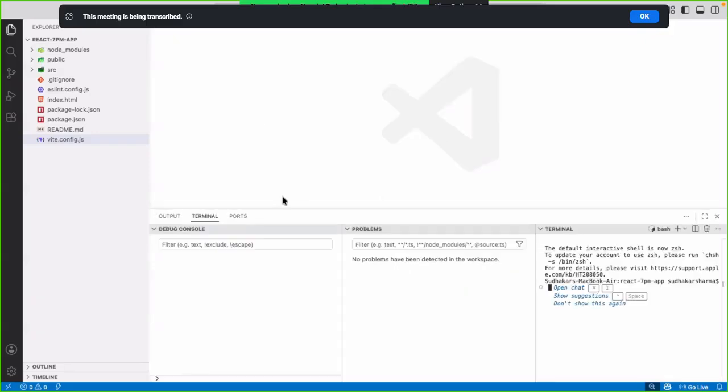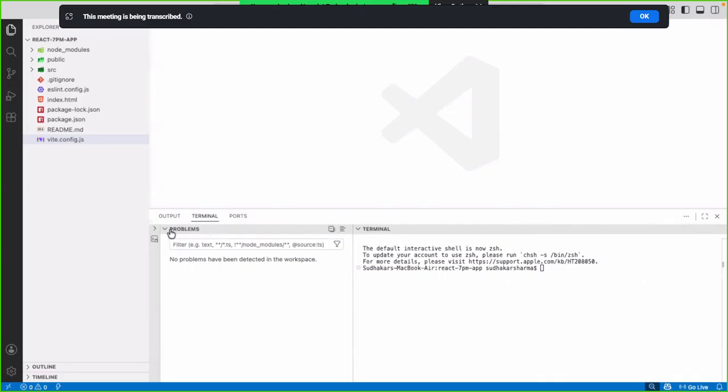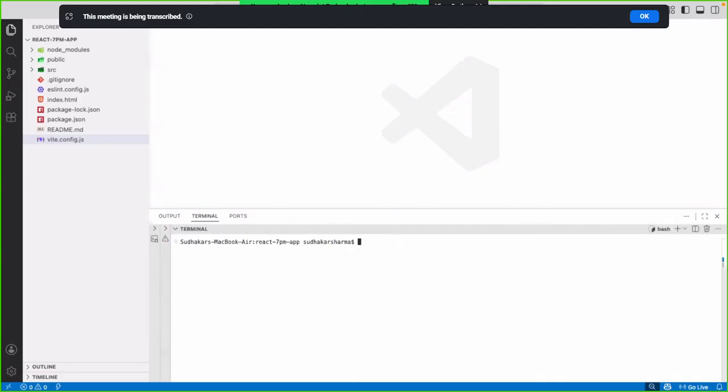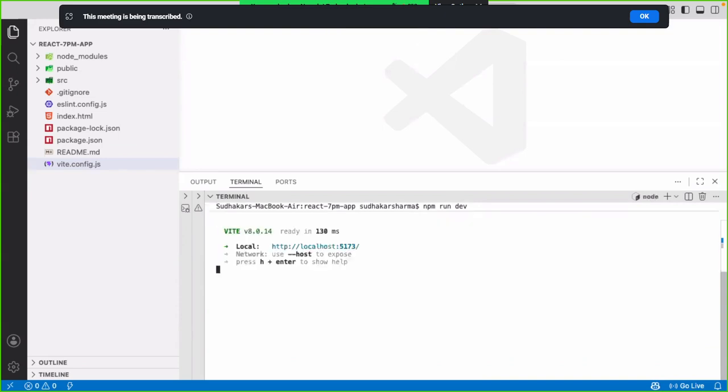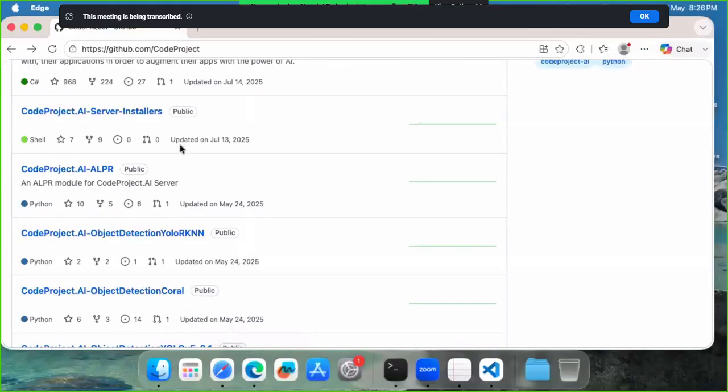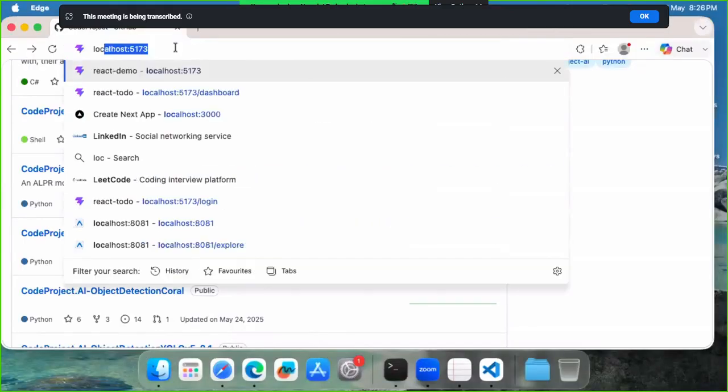Open the terminal, and in the terminal you have to run a command. And what is the command? Here you need to run the command npm run, what is it? dev. npm run dev. It will start your project and see, it is currently running on this port number 5173. Now what you have to do is request this port number from your browser. That means open any browser and request that port number, localhost 5173.